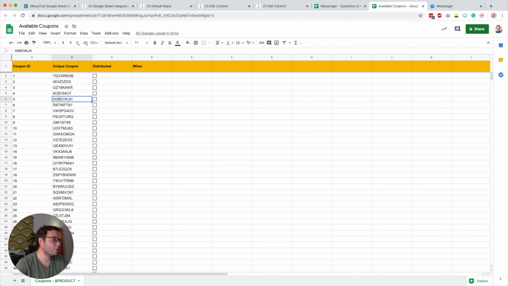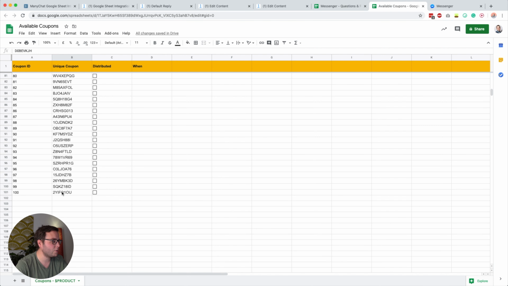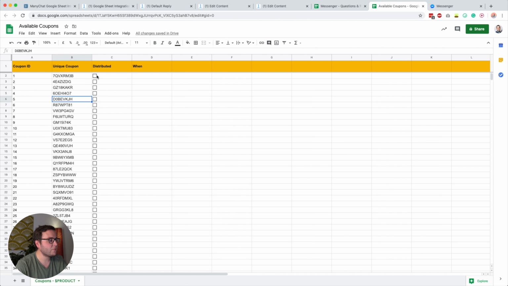Now you have all your unique coupons. So in this Google Sheet I have 100 different coupons. And this checkbox will be automatically checked as soon as we gave one of those coupons away, and when someone requested it, we just store that in here. I think it's maybe cool that you can see how fast your coupons are being distributed.